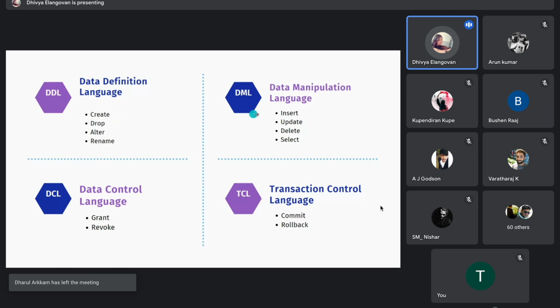Next is the data manipulation. Manipulation is nothing but data retrieval or managing the data. So inserting the records into a table, editing or updating the records in a table, deleting any records or fetching any records, all these kinds of things come under data manipulation language.